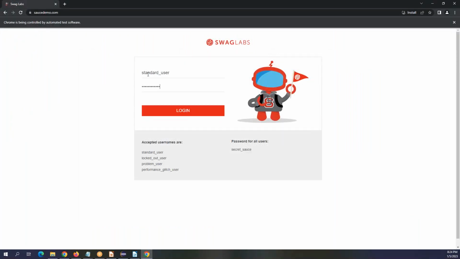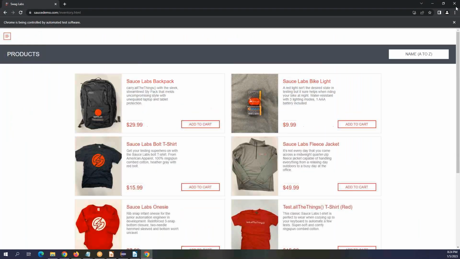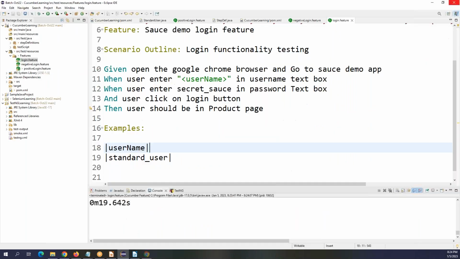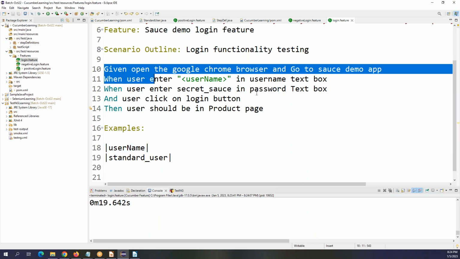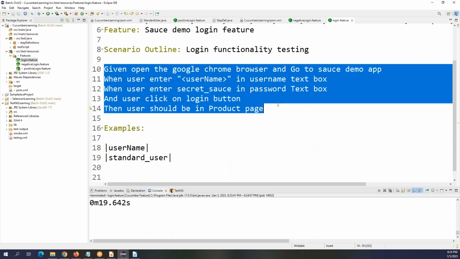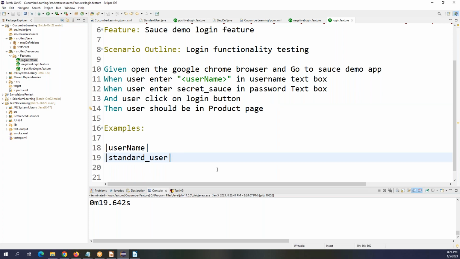You see that it's typing standard user, it's logged into the system. Now I have to check. As I said, I want to run the same script for multiple types with multiple data. So I have this standard user. In the next line, I will use this pipe sign and say logged_out_user. Then in the third line, I'll say problem_user.